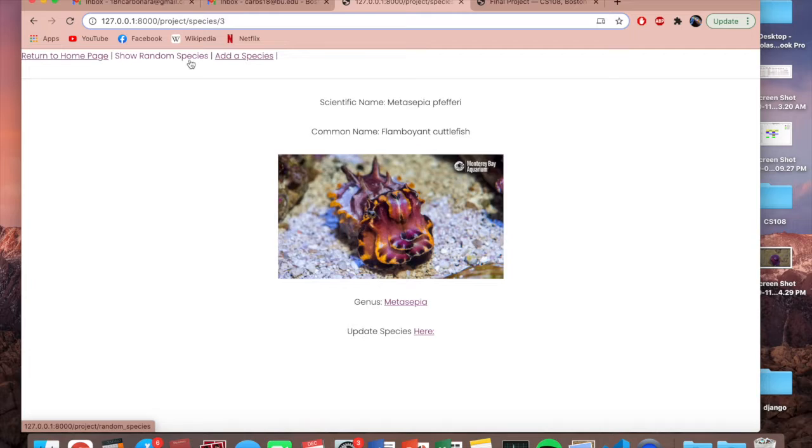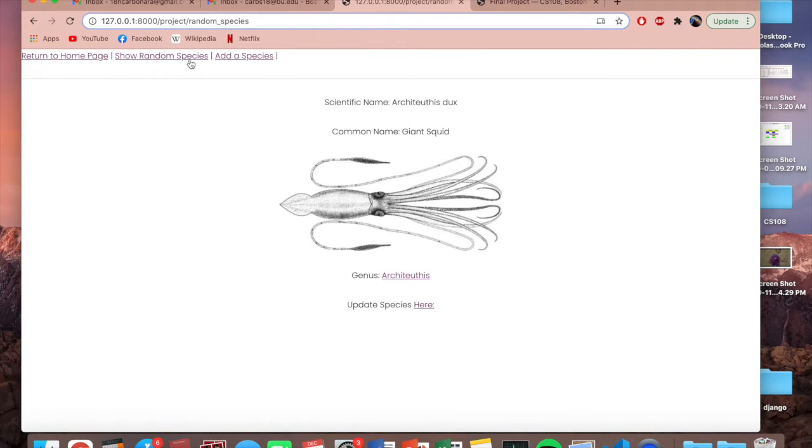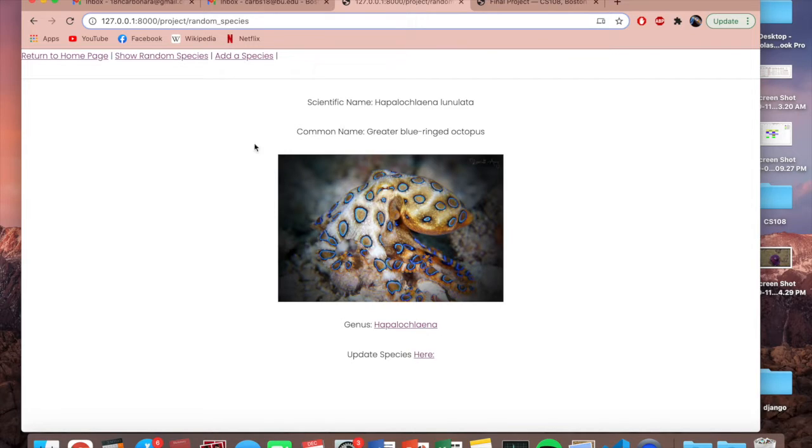Another function is showing a random species. As you can see here, it cycles through all the different species, presenting the same information as if we went through the actual hierarchy. Now there's also an add species function, so let's take a look at that.